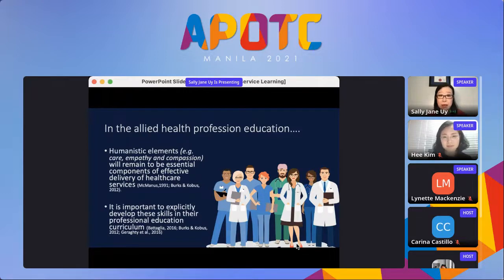Humanistic elements such as care, empathy, and compassion will remain to be essential components of effective healthcare delivery system. Thus, as part of the university preparing the future healthcare professionals, it is important to explicitly develop these skills within their curriculum.